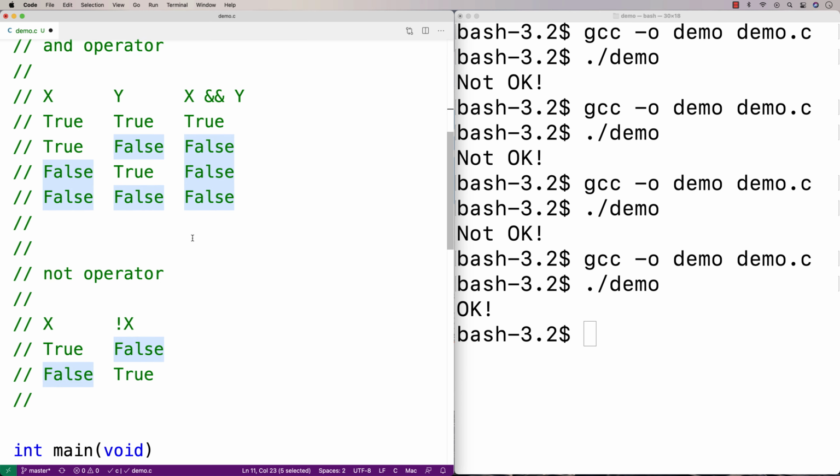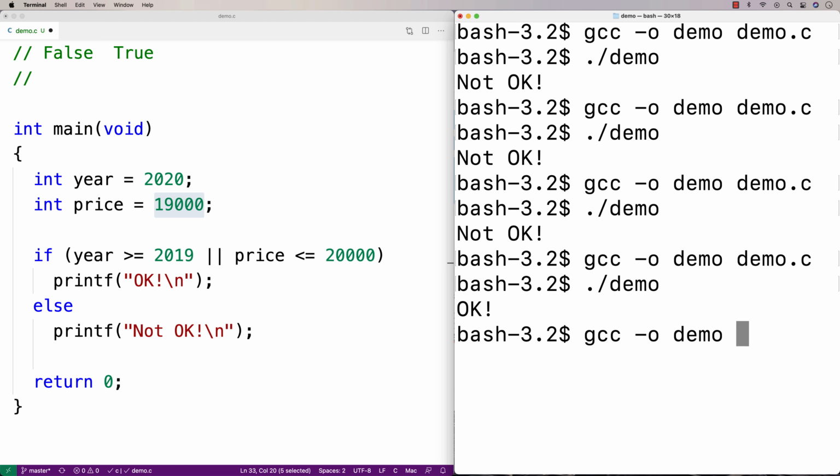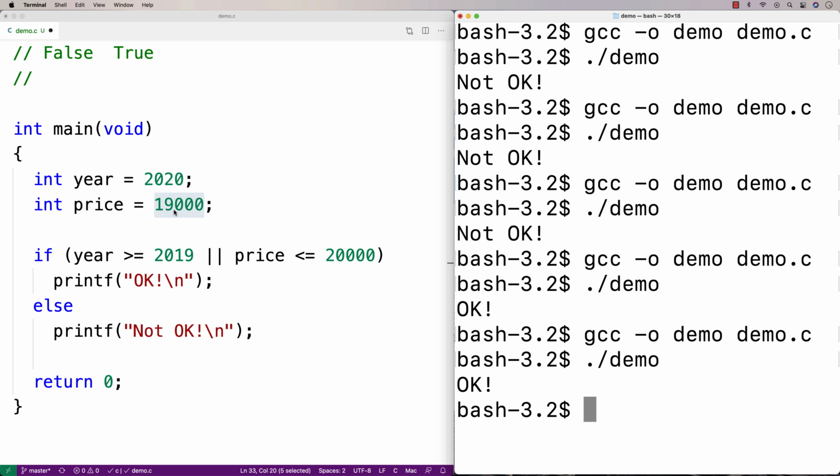So let's test out the OR operator here. We're going to say, is the year greater than or equal to 2019, or is the price less than or equal to 20,000? In this case, the price is less than or equal to 20,000, and the year is greater than or equal to 2019, and therefore we're going to get okay again. That shouldn't be too surprising. Now, if I change the price to 21,000 so that the price is no longer less than or equal to 20,000, it's actually still going to be okay because the year is greater than or equal to 2019. And so this is true.